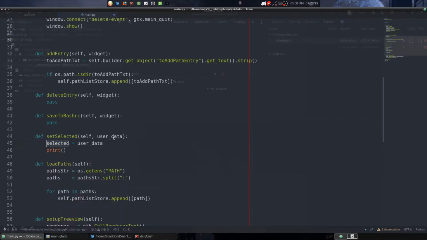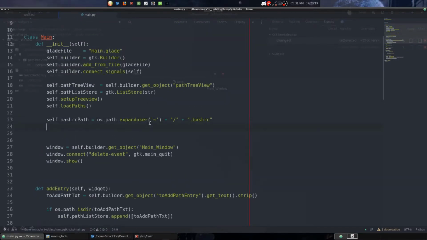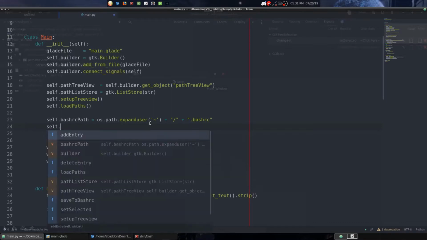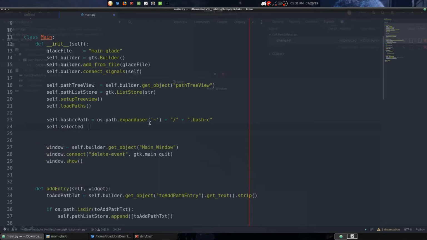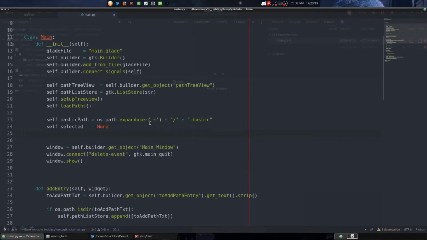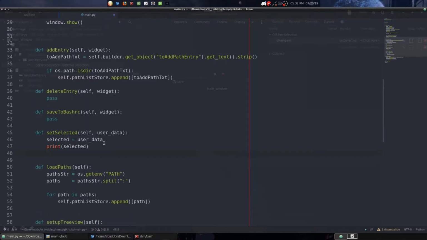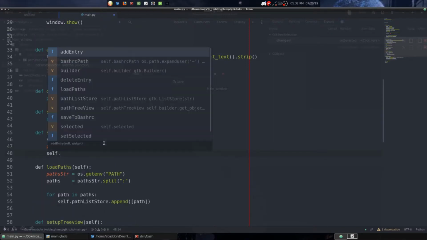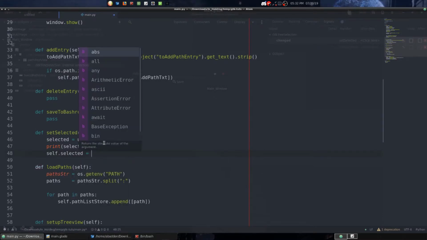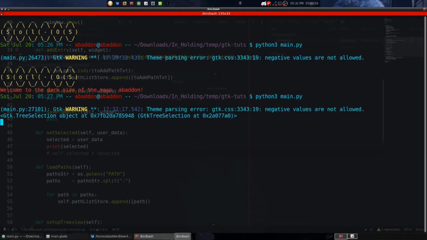I'm also going to press Control C, copy that, and move that method. I'm going to create a global version. I think it's global, or at least a class-based version. And right now we're just going to set that to none. Then from there we're just going to do selected here. But we also need to do self.selected equals selected at some point. We're not going to do it just yet, but I'm going to put that in there. And we're just going to see what happens when we run this.